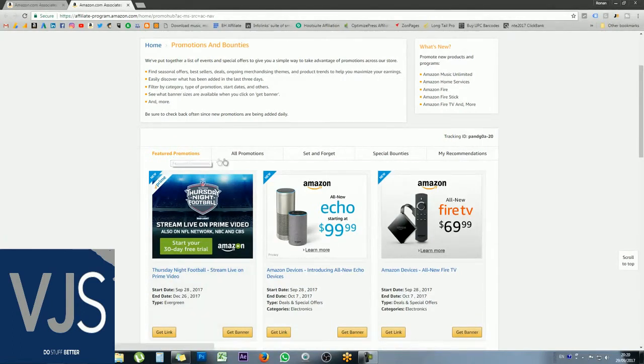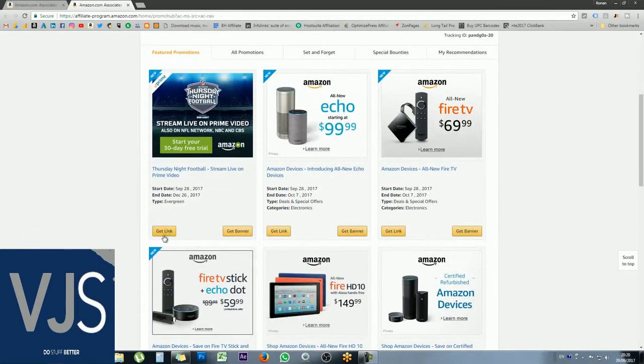These are featured. The ones over here is all promotions. Here's some promotions that you can set and forget. Sometimes I use those and I embed a small ad unit from Amazon into the sidebar of a blog post or something like that so that it never goes empty. There's always something showing on it. Then there's some special bounties and then recommendations. So here we can see the featured promotions. You can get the link to post anywhere or you can get the banner to embed on a website.